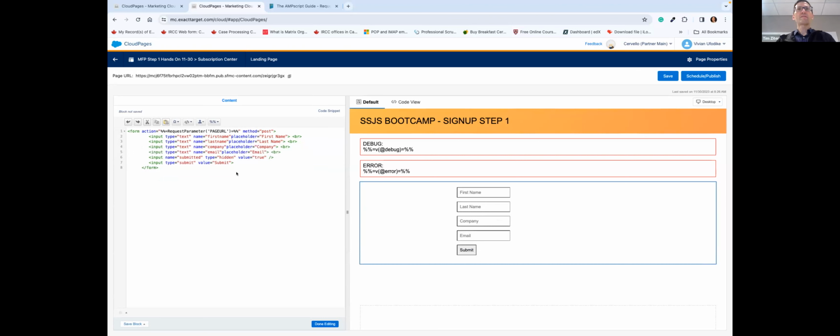Fantastic. And then we've also got this field in here called submitted. That is an empty field that is going to be populated and created when somebody clicks on the submit button in that form. So what we want to do is change that button there. That needs to be modified.